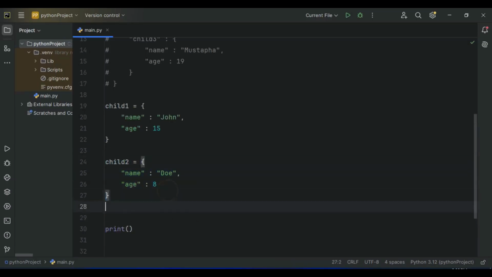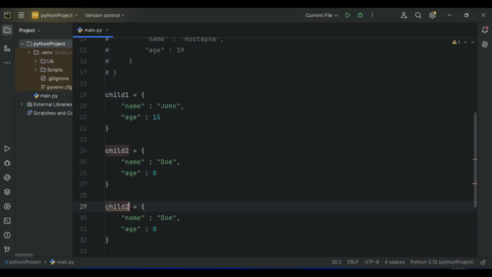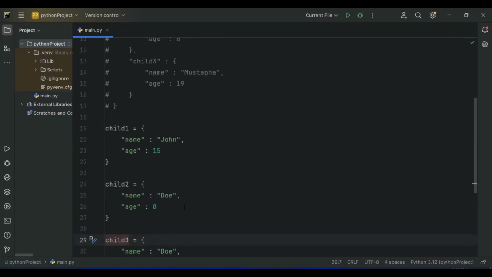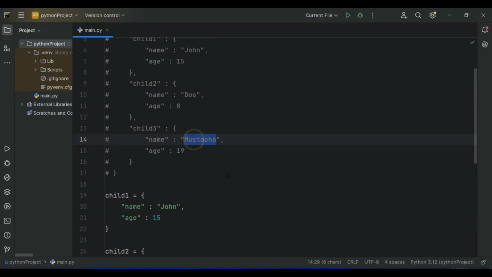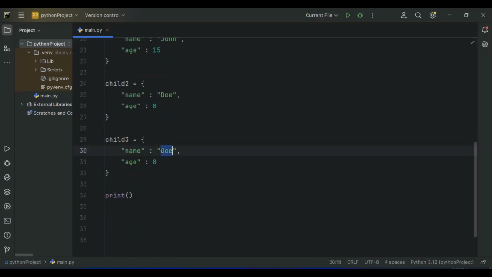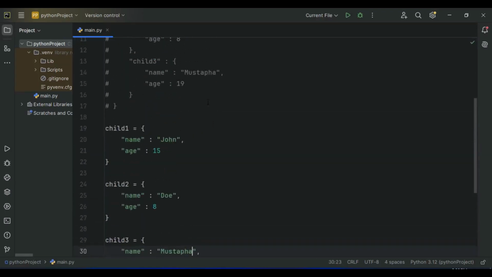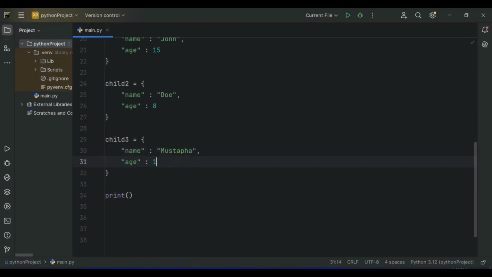And now we're going to define the last one. Copy. Paste this right here. Child 3. Alright, the child 3 name is Mustafa. Let's copy this. Paste the name, and the age is 19.